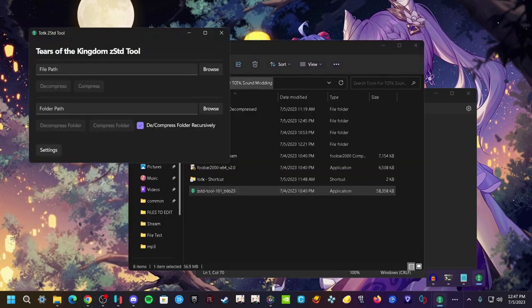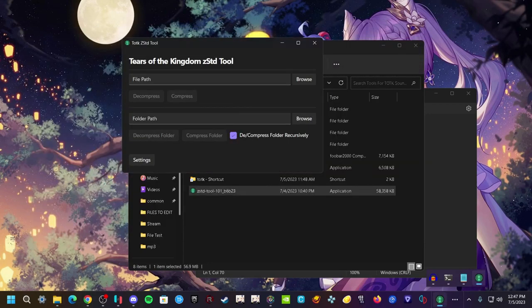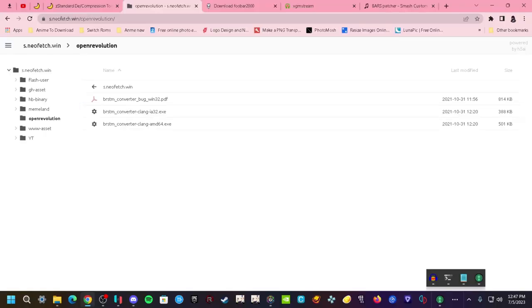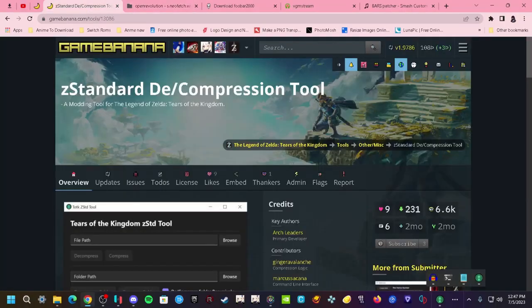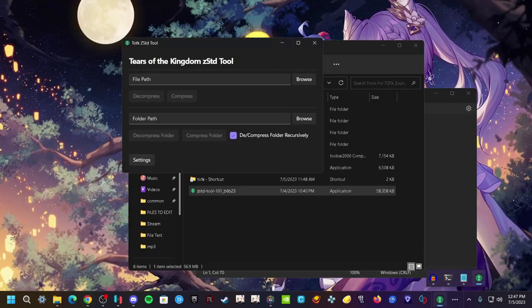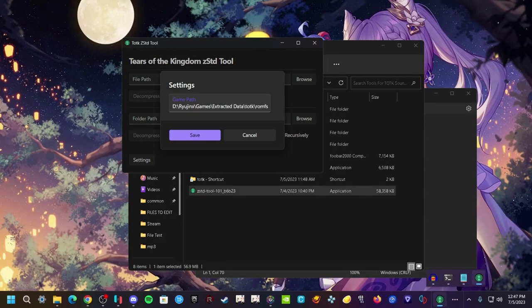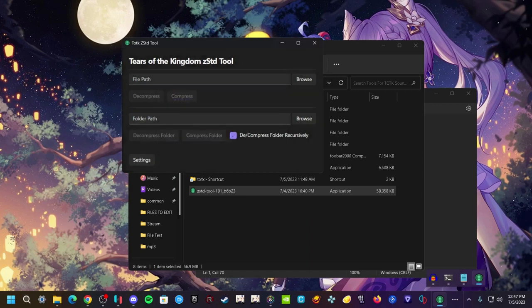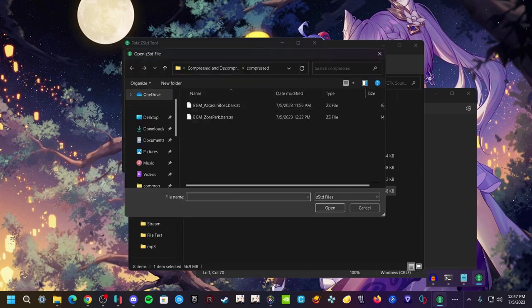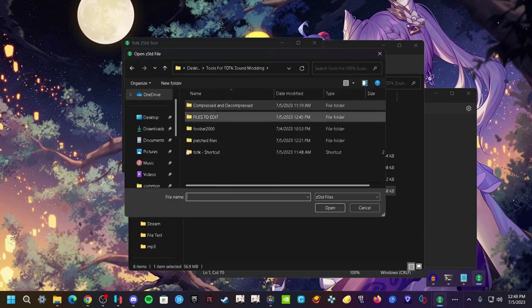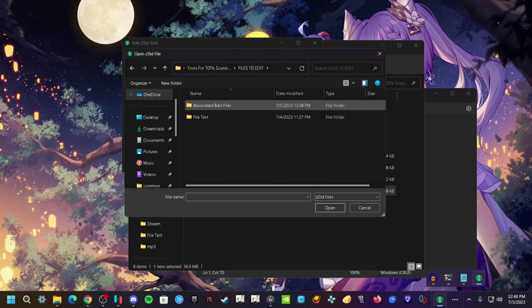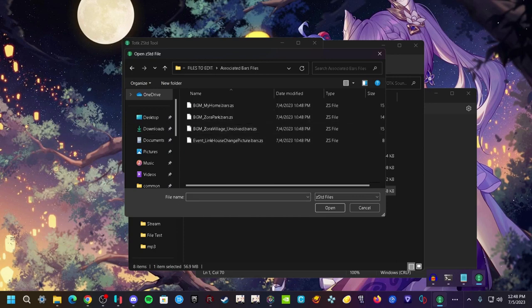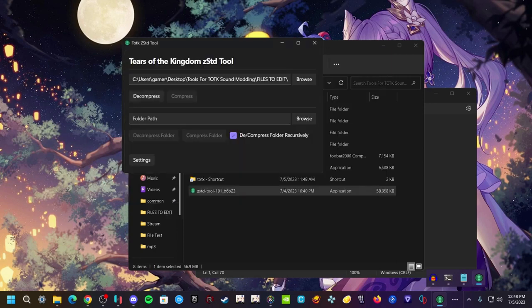Once you have that, you're going to open the TOTKZSTD tool, link in the description below, right here. And then you want to hit settings before you do anything and find where you dumped your game files. Save that. Then you want to find your bars file. I moved my bars file for the sake of this video. Associated bars file, my home bars, correct?